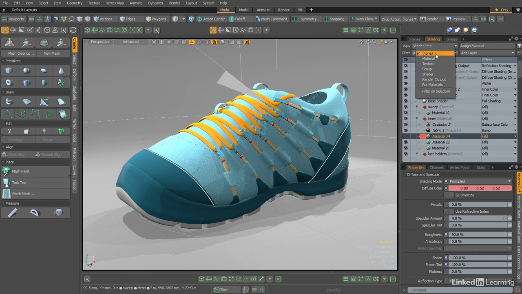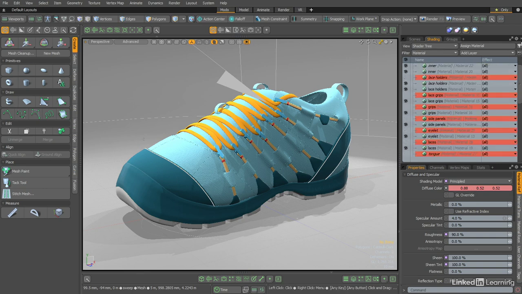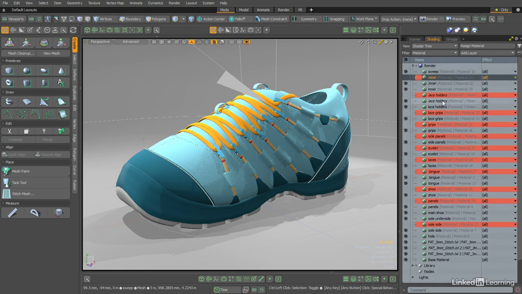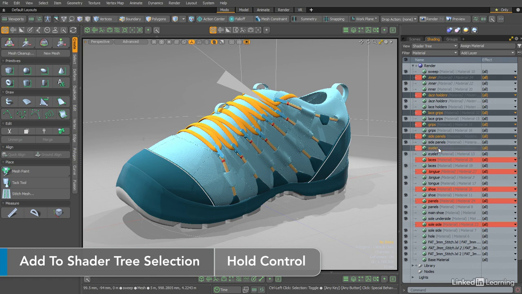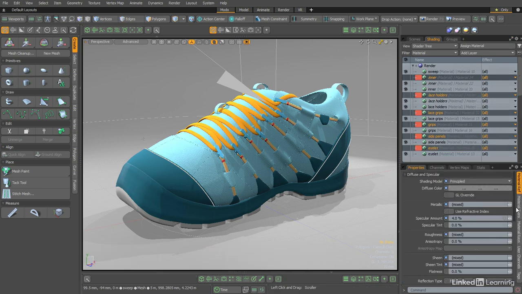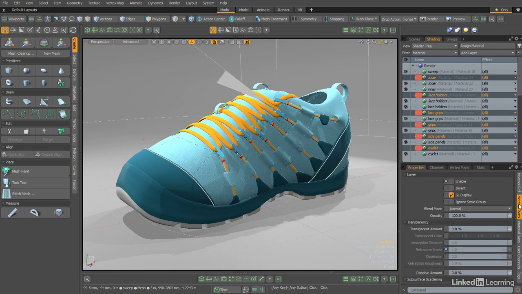And if I filter my shader tree to materials only, what I can do is use the control key to select all of the materials that are labeled with the red color. And then using the properties panel, if I switch to the materials transparency tab, I can enable and disable all the materials in one go.